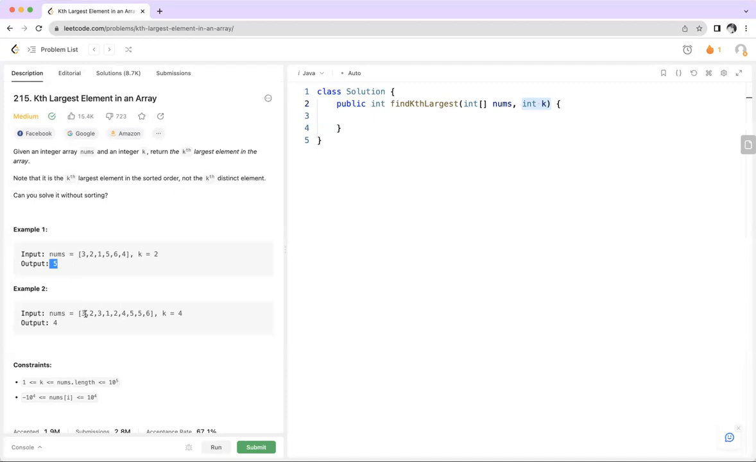Now again, I guess it's 3, 2, 3, 1, 2, 4, 5, 5, 6. If we order these numbers, then it is 1, 2, 2, 3, 3, 4, 5, 5, 6. And we are asked to give the fourth largest element. So the largest is 6, second largest is 5, third largest is 5 as well, because two 5s are there, and the fourth largest is 4. The output is 4. So even if there is a repetition, we are accounting for it.